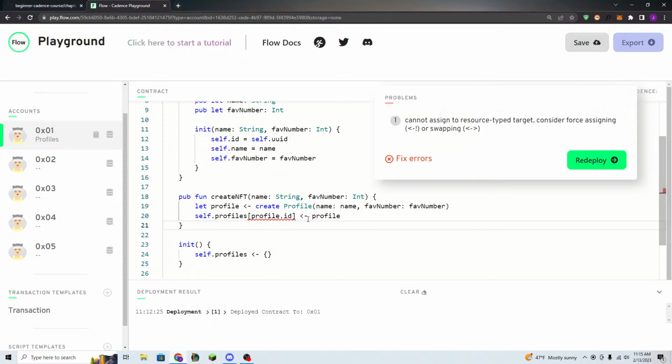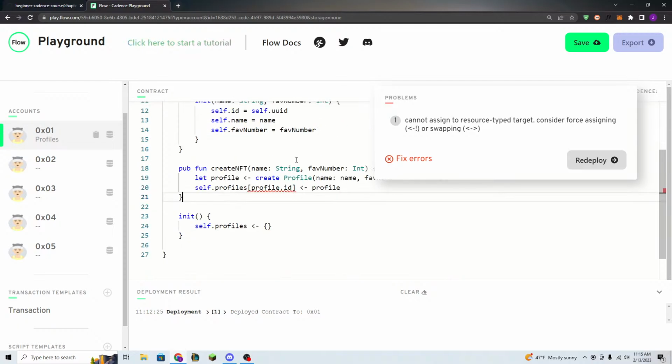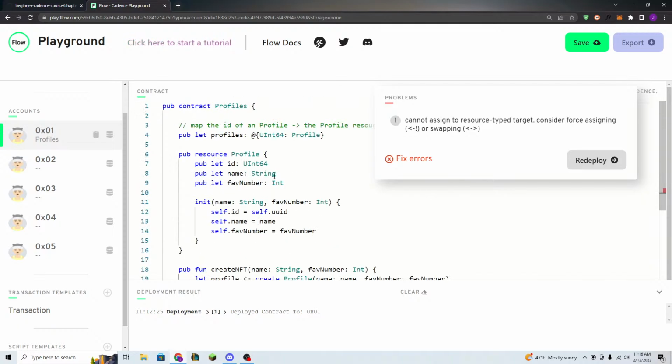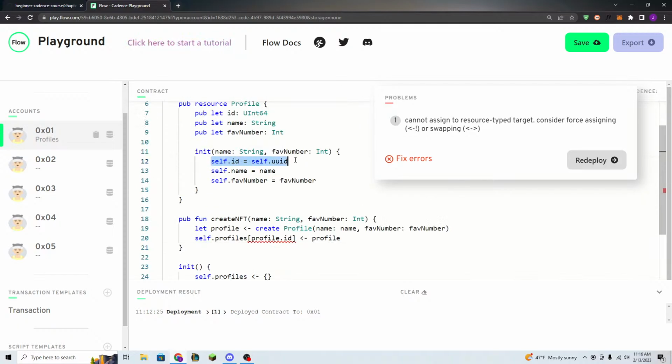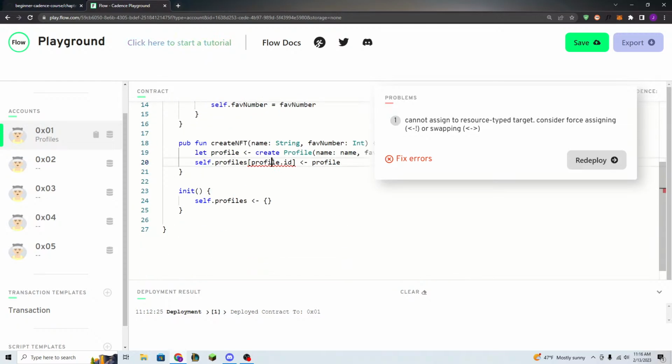Now, the reason we have to put that there is because with resources, remember that one of the concepts of Cadence is that resources cannot overwrite each other. And so Cadence is being very strict about this. It's saying, you know what? If there's a possibility, like we know, for example, that profile.id is never going to be the same as any other profile because we're using a UUID. So it's literally impossible for this to be the case. However, Cadence doesn't know this really.